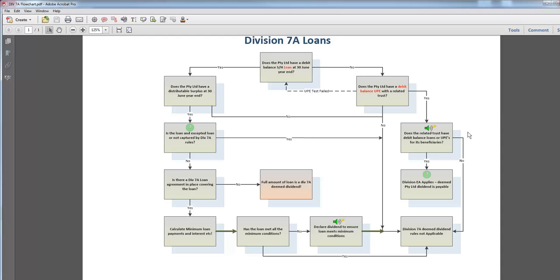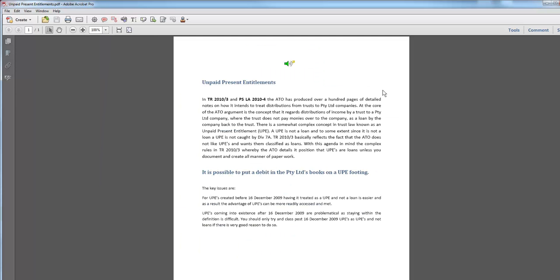Here's another example, just to wrap up. Does the proprietary limited in fact have a UPE? Because this is a complex question. Again, you can't go through it all. You open here, so here's some literature and another audio embedded in that literature which explains the basics.